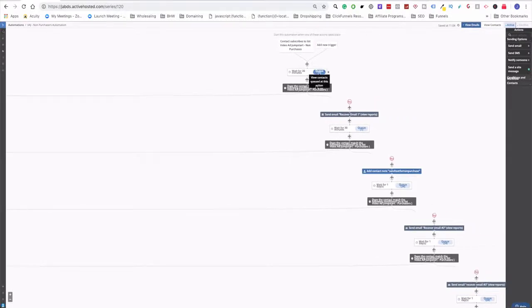So this is essentially how the automation will look. Let me just zoom out here because it is a pretty big automation. And they use, I don't know if this is the right terminology, basically like tree branches. So if you think about it, when someone comes into this automation, I have a timer here that says wait for 30 minutes. So as soon as they subscribe to this list, wait 30 minutes.